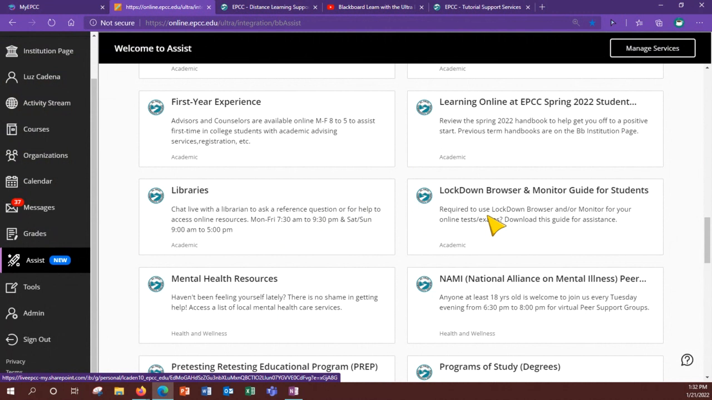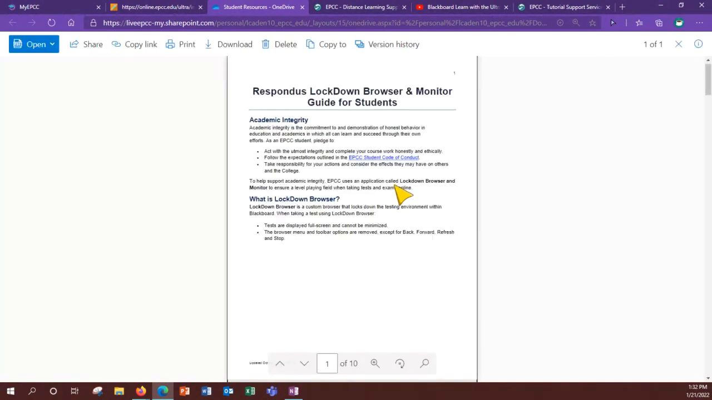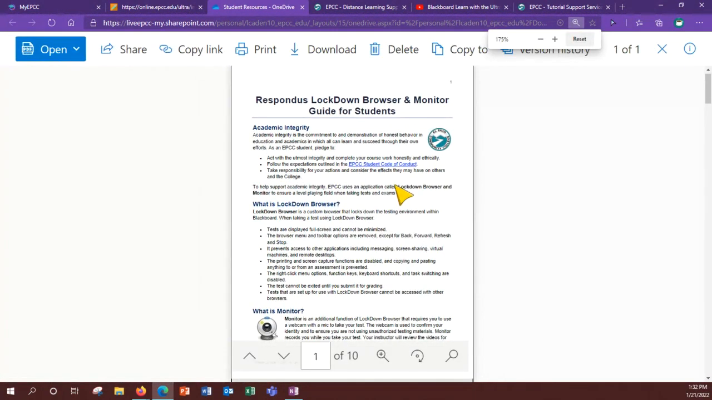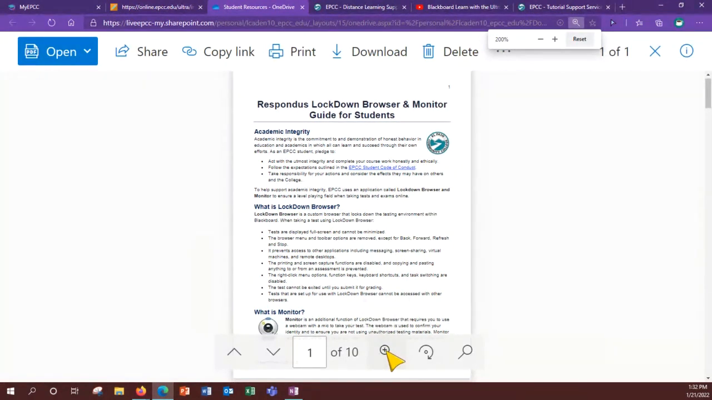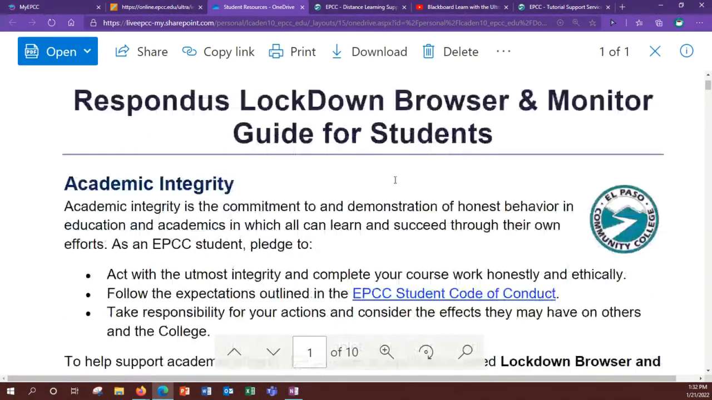So if your instructor is requiring you to use Lockdown Browser and you need to install it on your computer and know how to use it, guess what we have for you here? It's a guide. So you can click right there. It's going to introduce you to what the application is. And it's free. You don't have to pay anything for it. If you find a link that says it's charging you, then you're using the wrong link.